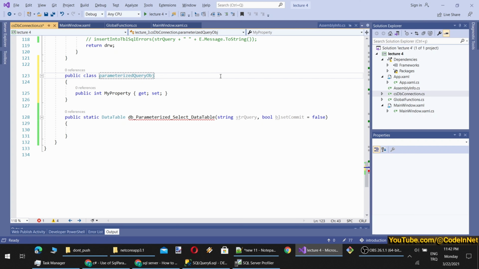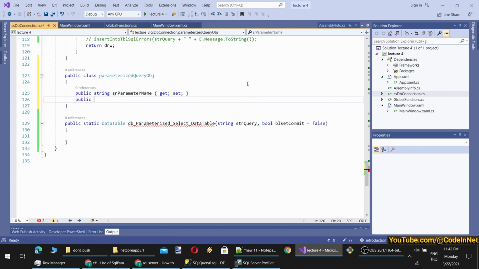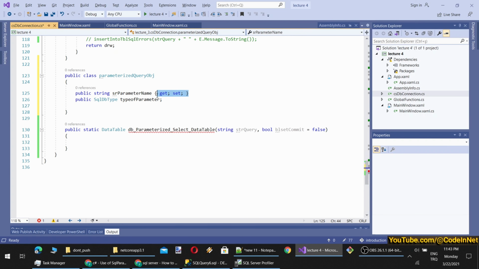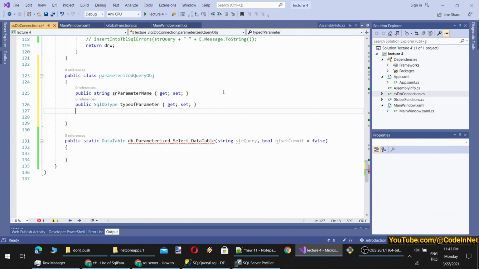Let's call this something like this. The first one will be the parameter name, a string. The second one will be the database type. So it will be SqlDbType. You see, it specifies the SQL Server specific data type, the field property type of the parameter. I wonder if we can make this like this. Yeah, it also supports it as a property. Then we will have an object, the value of the parameter.